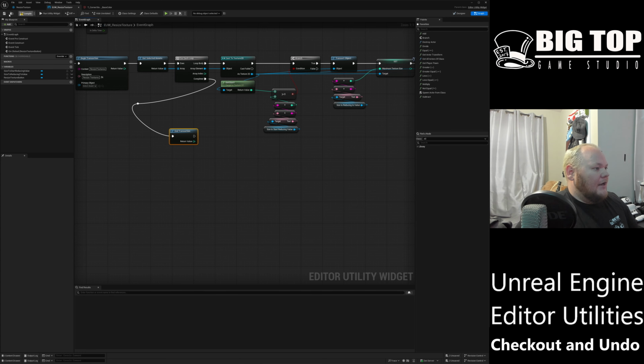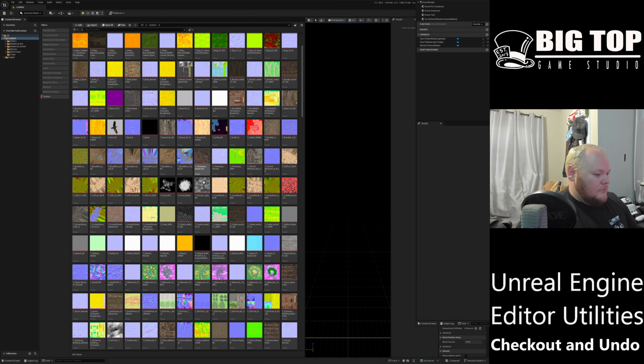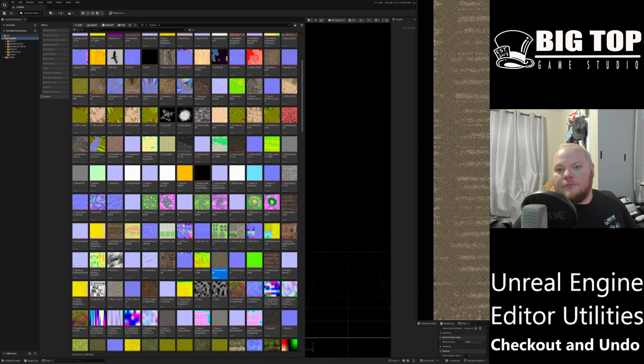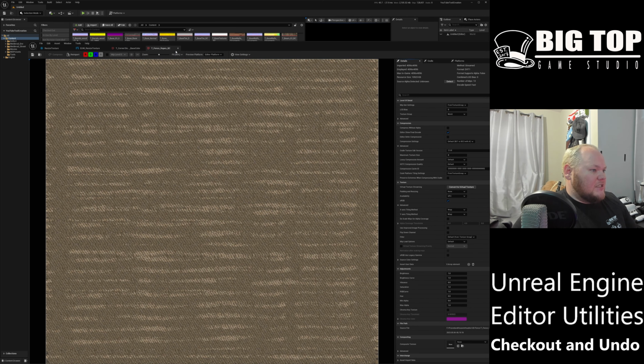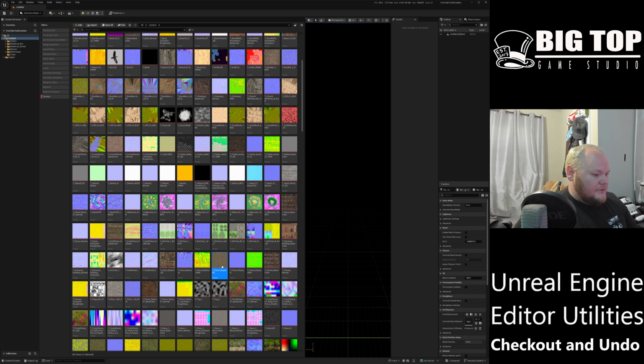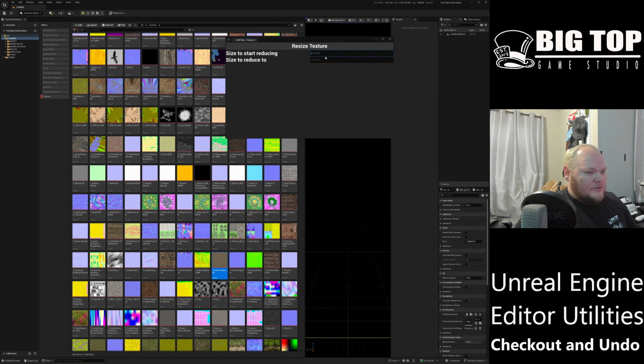So then if we compile and save this and go back to our textures, let's find some more ones we want to modify. We'll do this fence rope. Yeah, this is a 4096 by 4096. We'll do that one. We'll just run our utility widget. There it is. And we'll set this to 2048 by 256. I would change it to 256. That's a really small size.